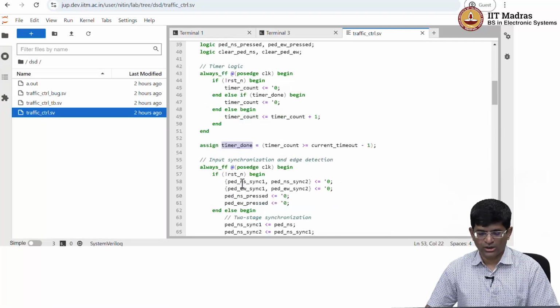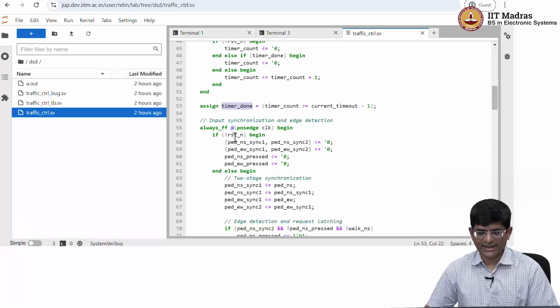Okay, so far so good. The next thing is this slightly complicated piece of code, which is basically input synchronization and edge detection. For the time being, if you find this confusing, feel free to skip over this part. I am going to go ahead and explain it anyway, but it is good to know about it, but it is not the most important part of this entire design.